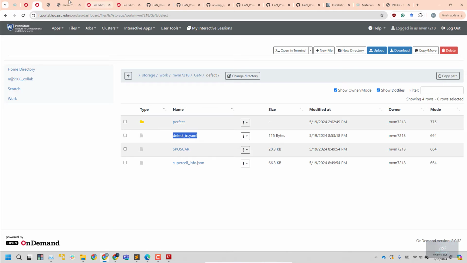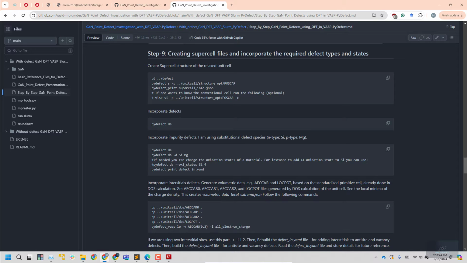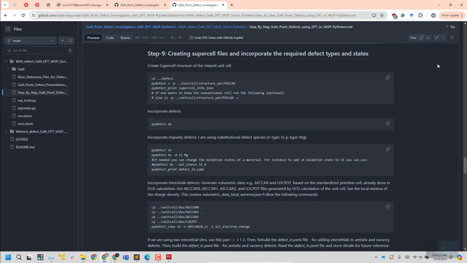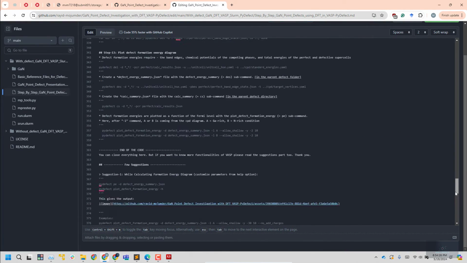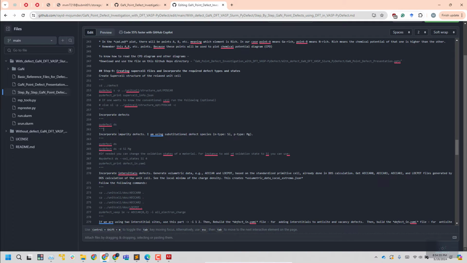So if I try to read this document, to see what is actually happening here, let me quickly close some tabs I don't need. To quickly see that, we can run pydefect print on this file. As you can see, some antisites are created: gallium nitrogen antisite, so gallium in the place of nitrogen, with charge states from 0 to 6, and also nitrogen in the place of gallium with charge states from -6 to 0, all these things. So let me just add this command so that you can use it in your calculation and visualize the defect.